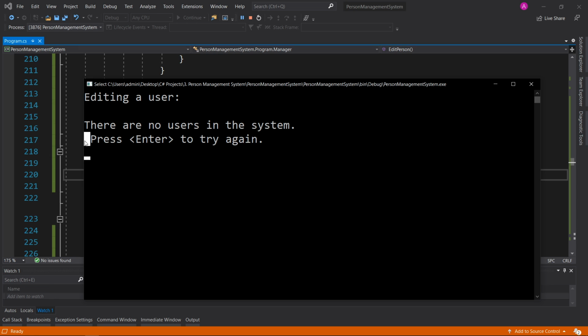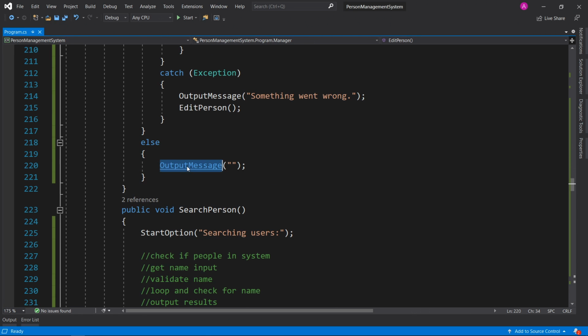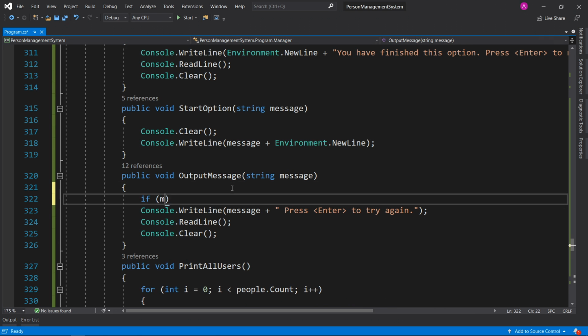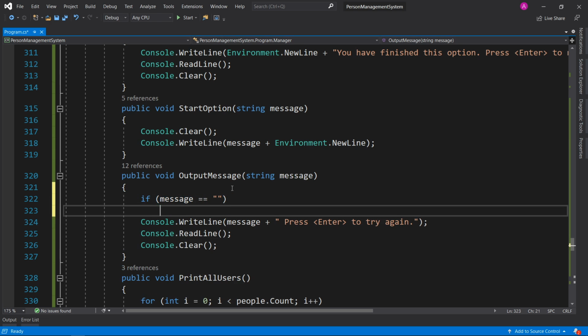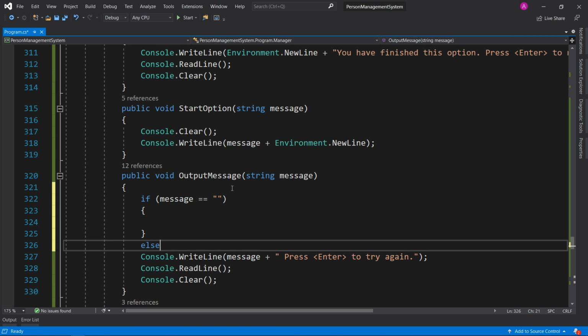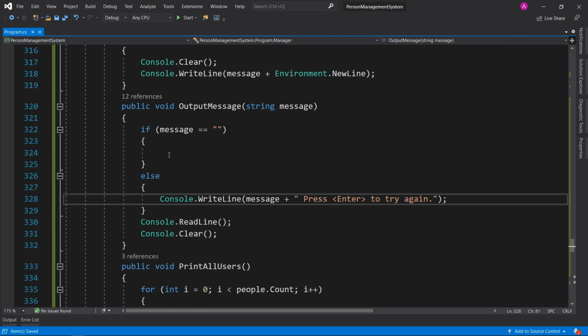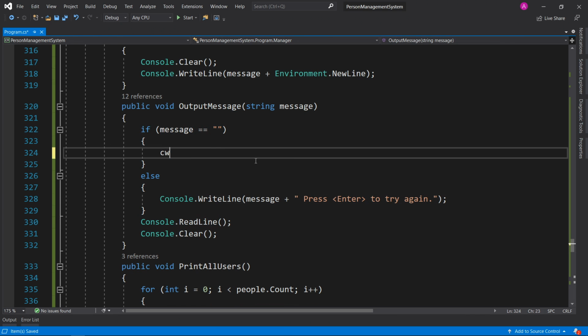Now it kind of works. It says press enter, try again, but we actually have a blank line here because we've added that space in that function output message right here. So maybe what we can do is we can say if the message is equal to nothing, then instead of printing a console write line, maybe we can just print a console write. So let's keep that message in there already, and then if the message is equal to nothing, then we can do a console write, and then we could just say press enter to try again.